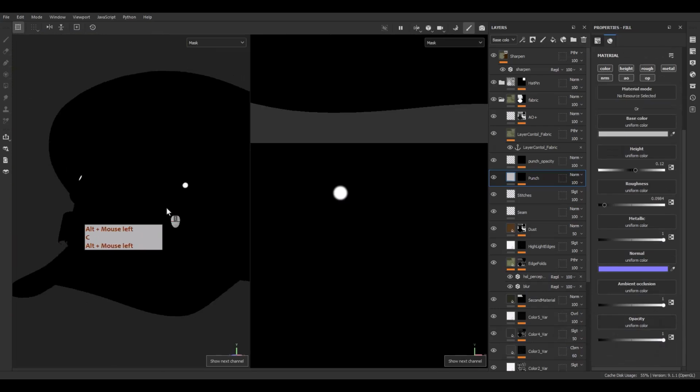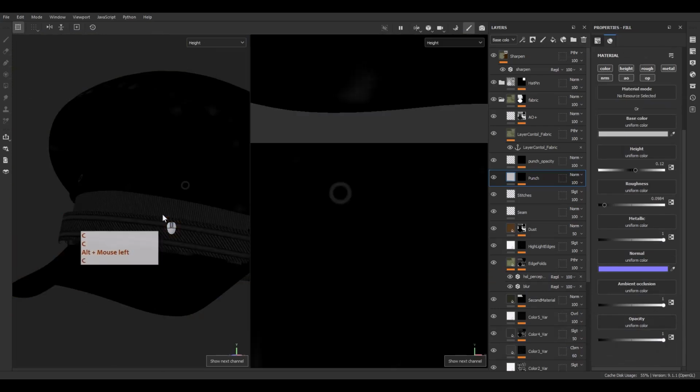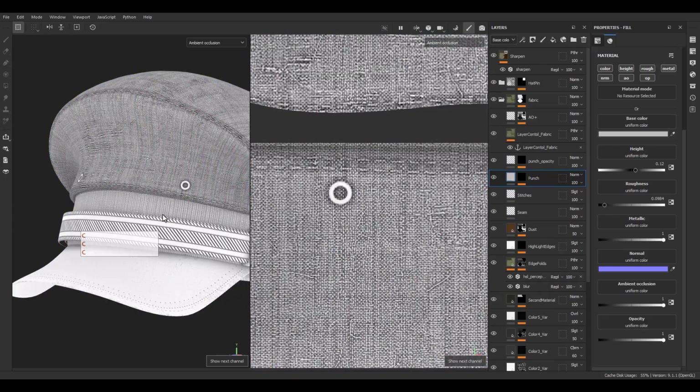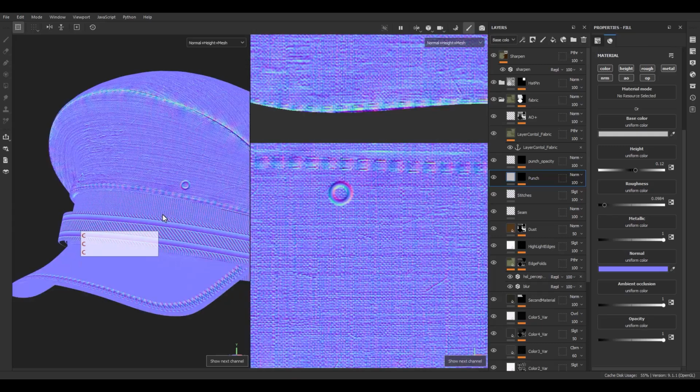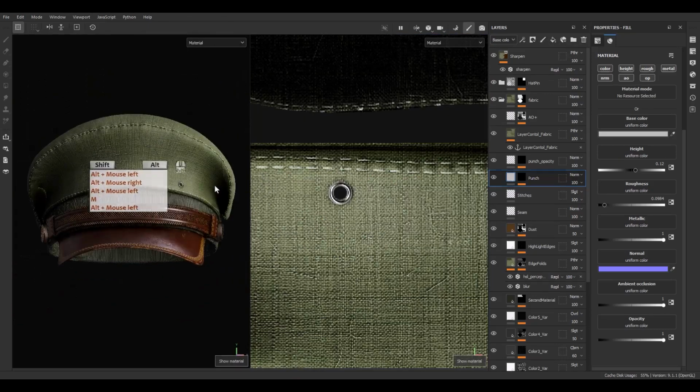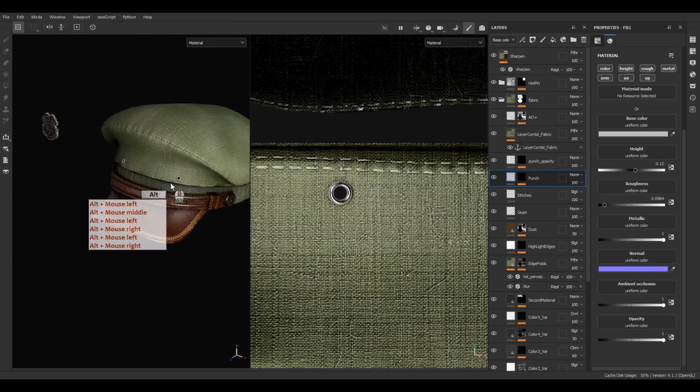So the base color is good, the height is good, the roughness is good, the metallic, the normal, the ambient occlusion, everything is perfect. So we don't need to have any extra step. We have our material here, and that's it. So we can export the textures to Marmoset Toolbag and render it over there.